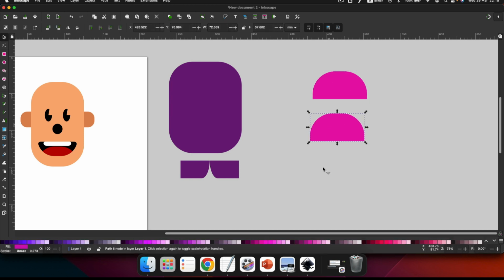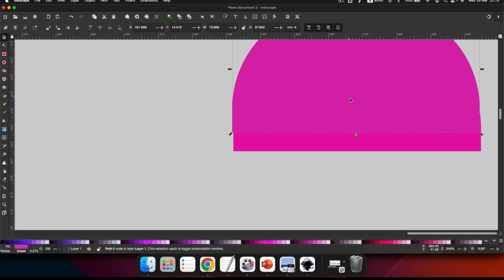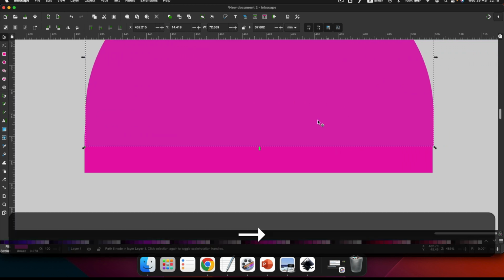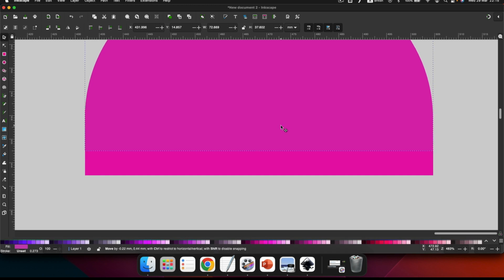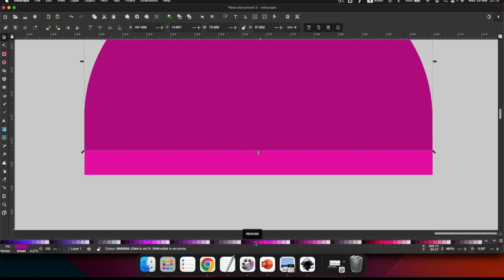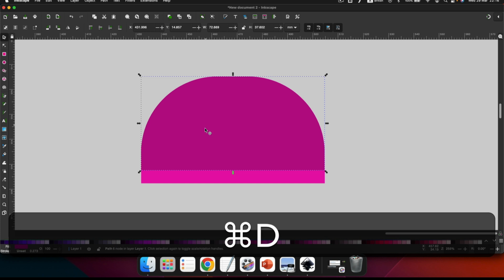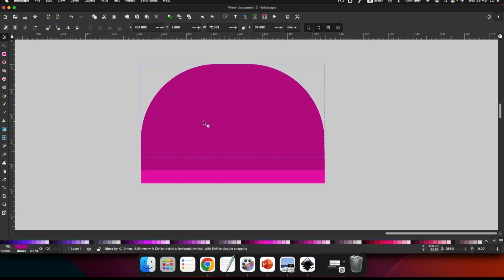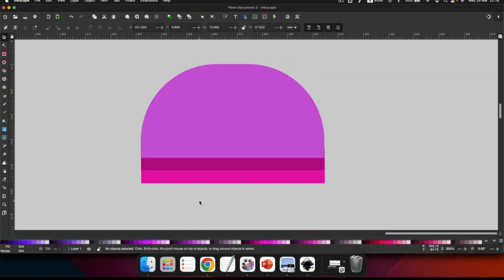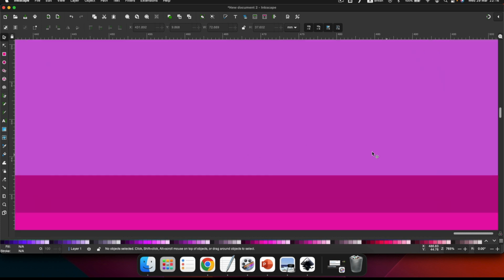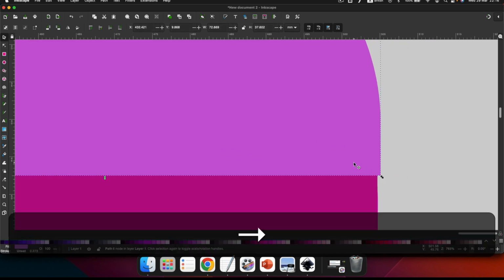Let's duplicate that. Let's have that slightly different color. And let's put it so it's overlapping, just a touch. Slightly different color. And then let's do the same again. Slightly different color. There we go. Let's make sure that they're aligned. Not quite.